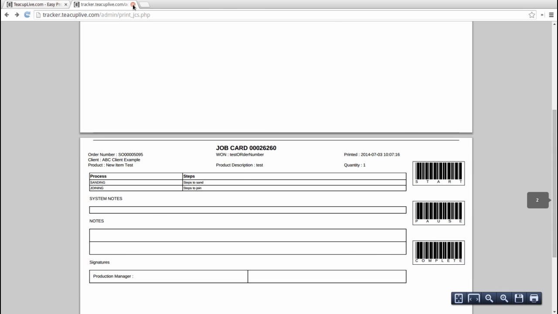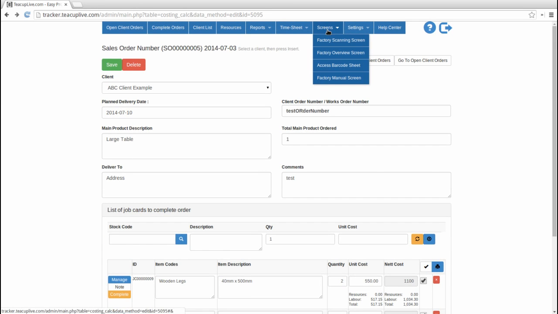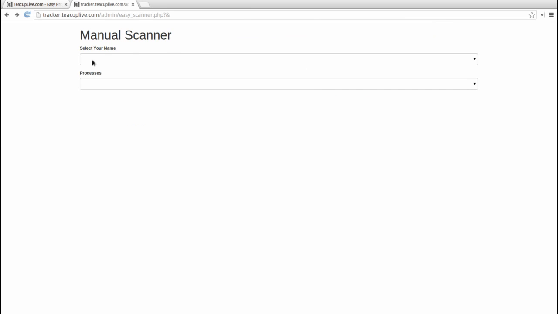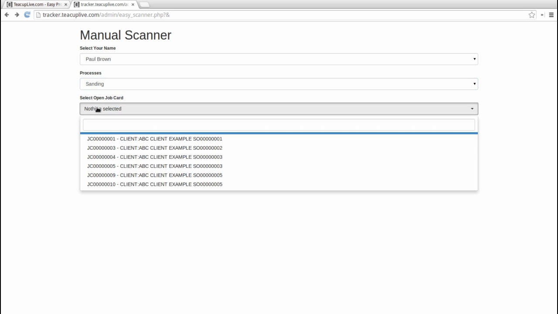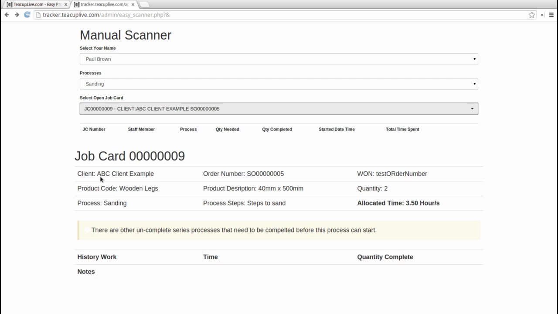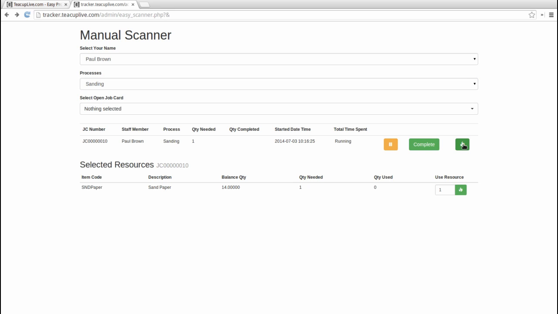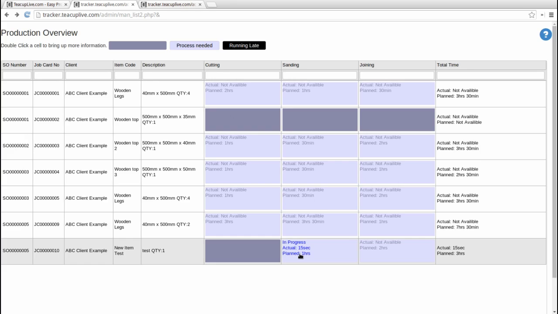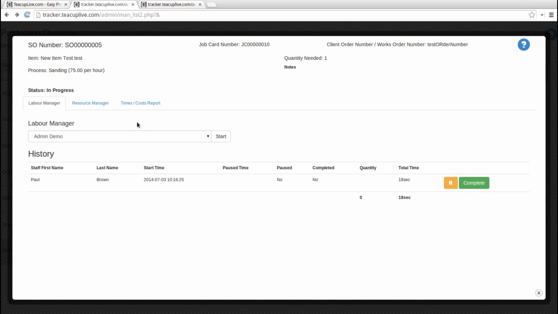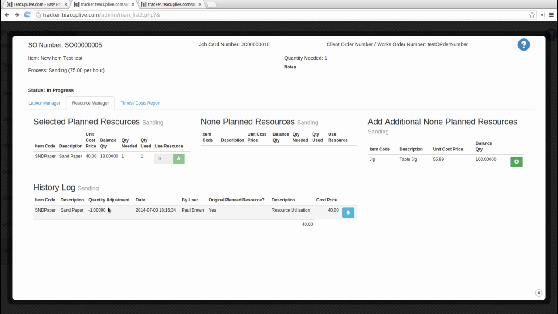Now let's quickly have a look at the manual factory screen. This is one of the screens your staff can use to start, pause, and complete jobs. You will see if we select a job card and start one, there is a Utilize Resource button. Click the Utilize button, then update the quantity with the amount you need, and then click the Use button. Now, if you look at the factory overview screen, you will be able to track the resources used. From the overview screen, you can also adjust these resources or add new non-planned resource requirements.